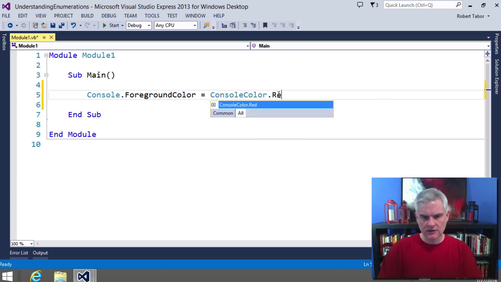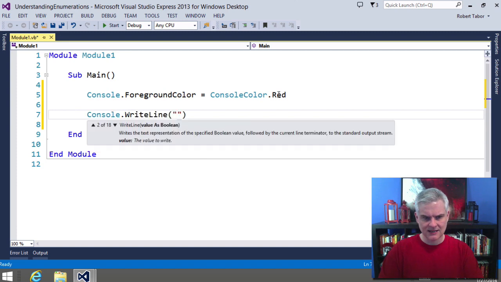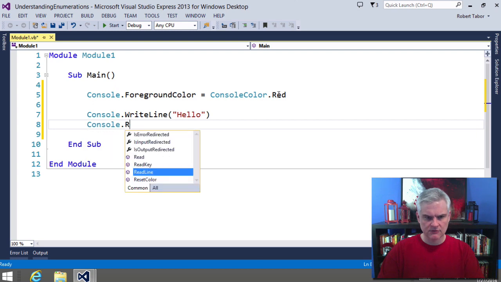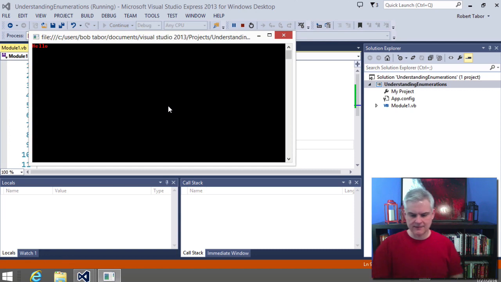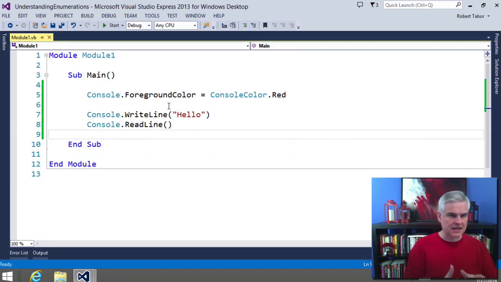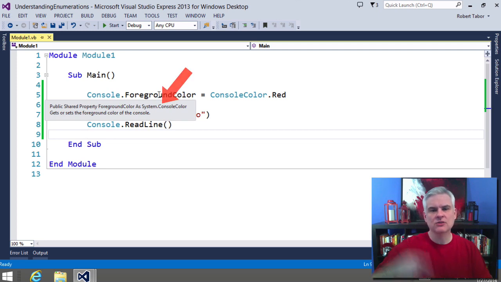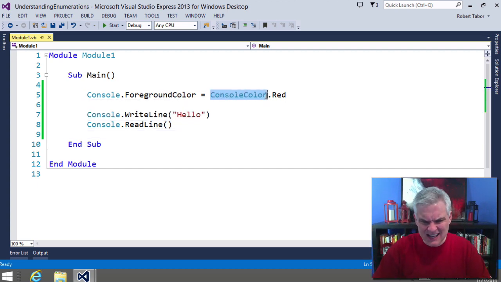And so we can do this: Console.WriteLine("Hello") and Console.ReadLine, and now we can see that we've turned the foreground color to red. So again, a small example, but this sort of thing is used all over the place. When you see that a given property is set to, and you can see the definition here, Public Shared Property ForegroundColor As System.ConsoleColor, is not string. Can't I do this instead?